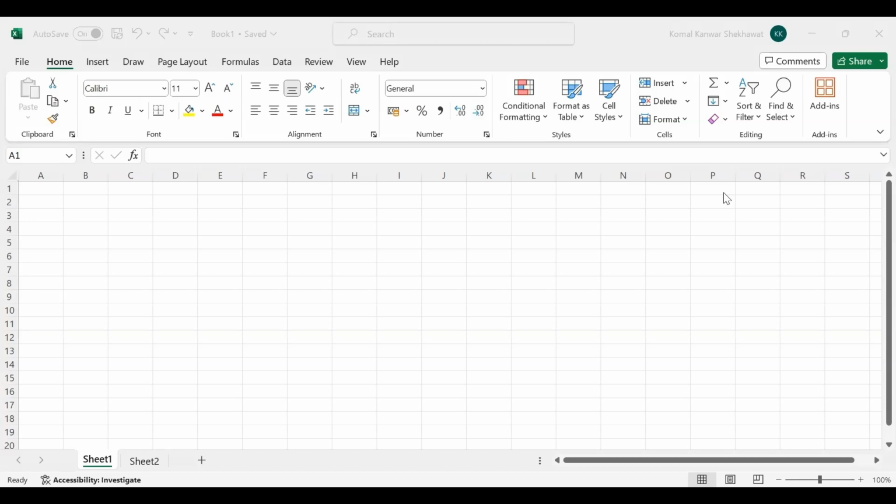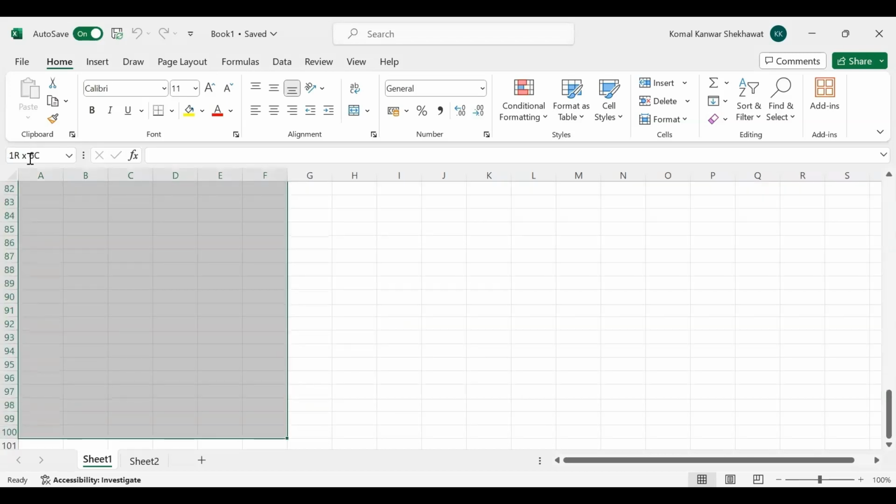So instead of using your mouse to drag till 100th cell, what you can do is just select A to F, okay, using a shift and arrow key. And then in the name box, this is called the name box, okay? In the name box, what you have to write is F100 if you want to select first 100 cells from A to F, right? And then hold your shift key and tap enter. So you can see I have not used my mouse and the selection has been done, right?